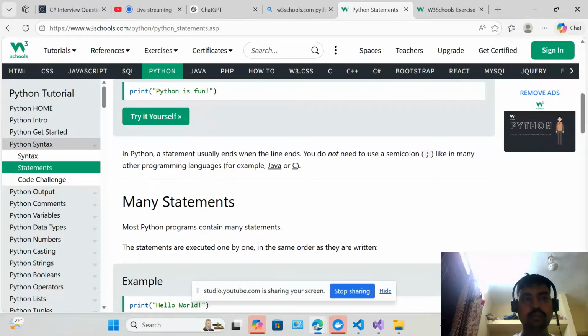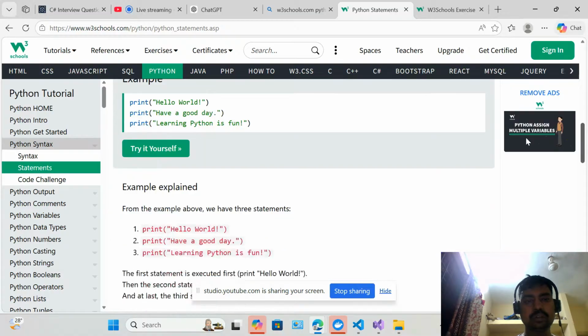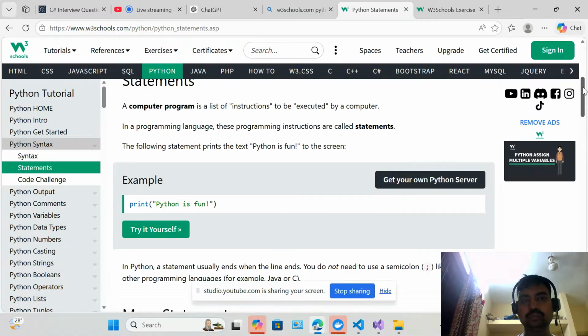So Python, there is no need of writing a semicolon at the end. Python contains many statements. The Python statements are executed one by one in the same order in which they have been written. Okay, so we are executing this one.